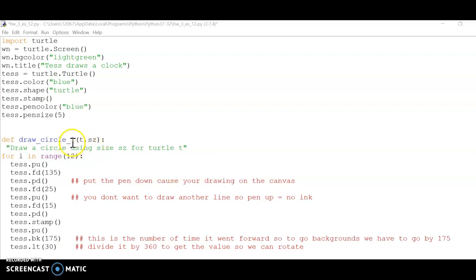And so for this one, for the parameters inside, it's going to be t, which is for test, comma size. For size, we can worry about that when we ask test to put her pen up and pen down and stuff. And so for this case, we're going to be saying draw a circle or a clock using size for turtle t.